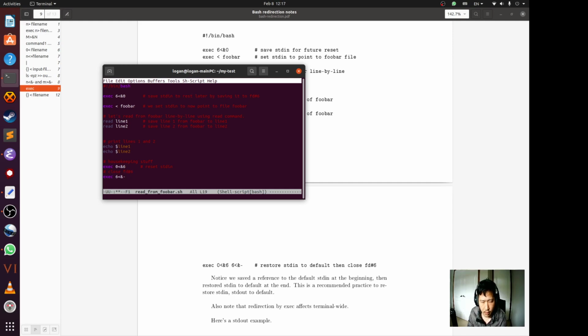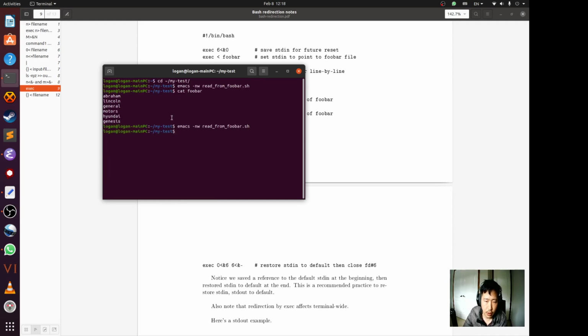Okay, let's see, what do you expect will happen if we run this? It will print lines 1 and 2 from foobar, right? So what do you expect? It will print Abraham Lincoln. Let's do that. Yep, can you see? First two lines have been printed to the terminal.